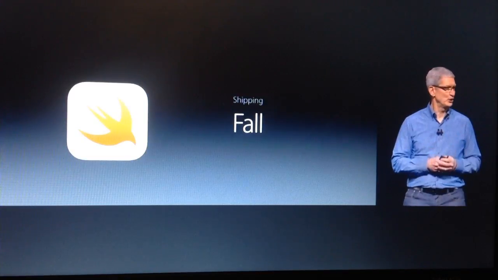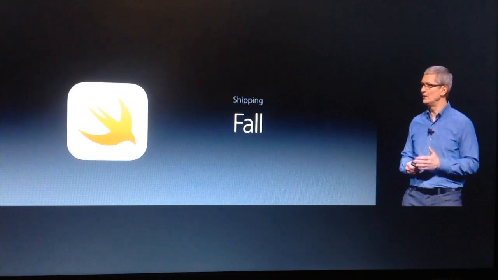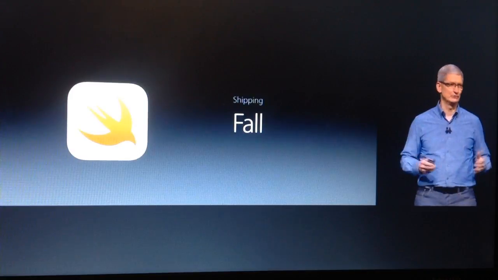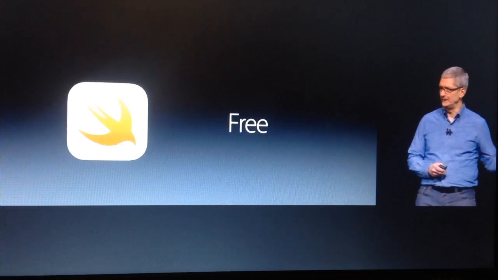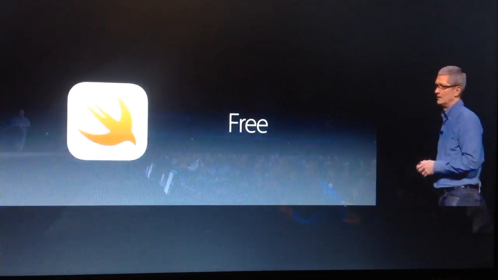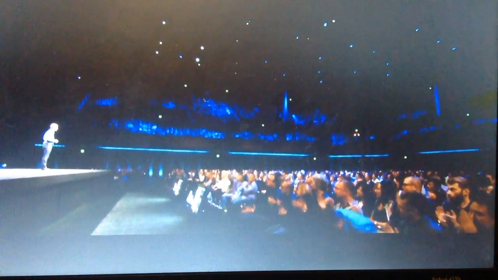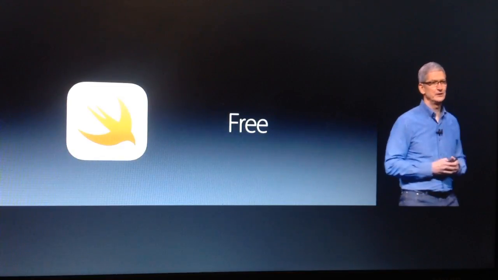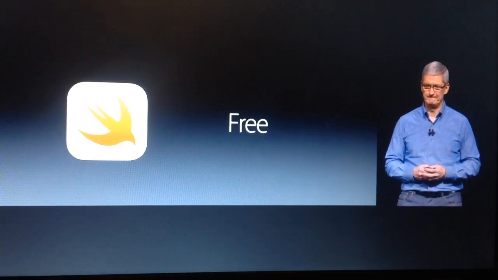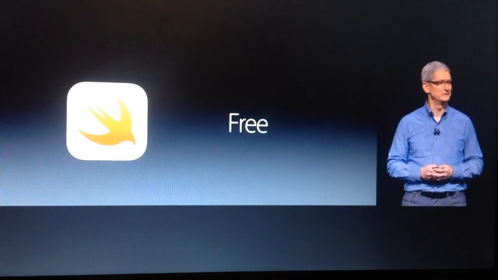Now, we believe coding should be a required language in all schools. So to help make this the case, we're going to make Swift Playgrounds free. And we hope that this gift to kids in schools around the world will help make coding a part of the school day. That is Swift Playgrounds.